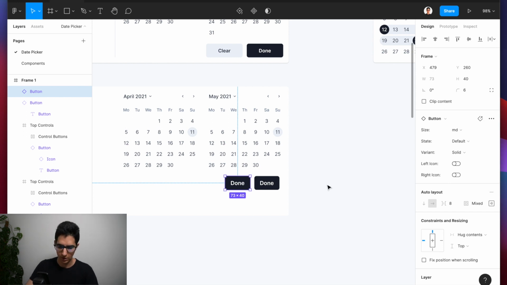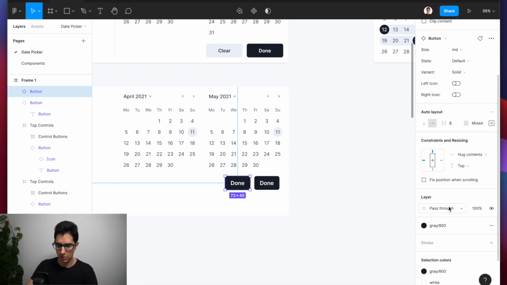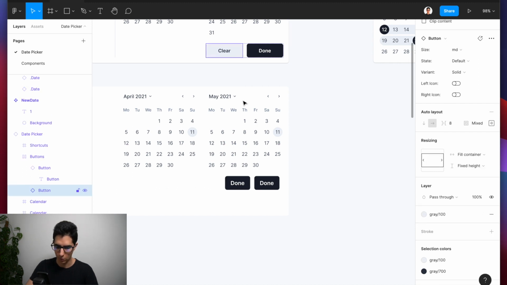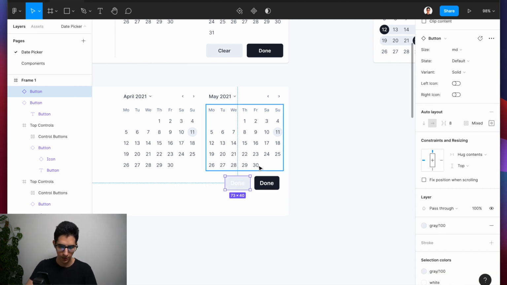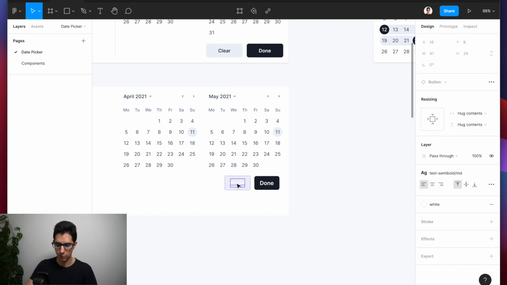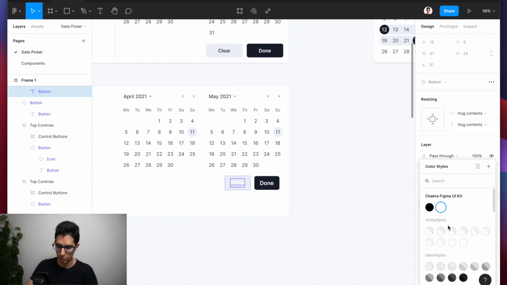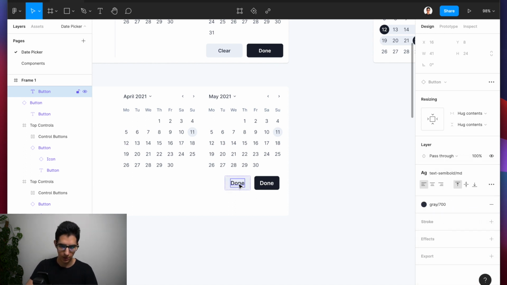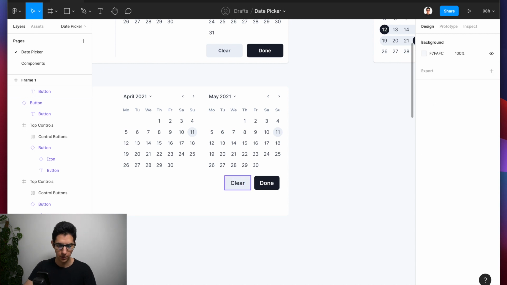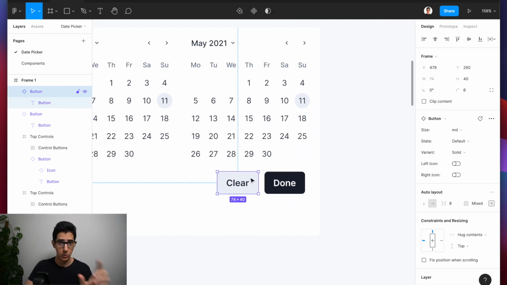And I'm going to change this now to be more of a secondary action here, so not as important as done. We're going to change this to, I think it is gray 100. Yep. So gray 100 for the background, which is going to be right about here. And now the text style within it is going to be gray 700, just like our date component text styles. So let's go ahead and do gray 700, and I'm going to mark it as clear.